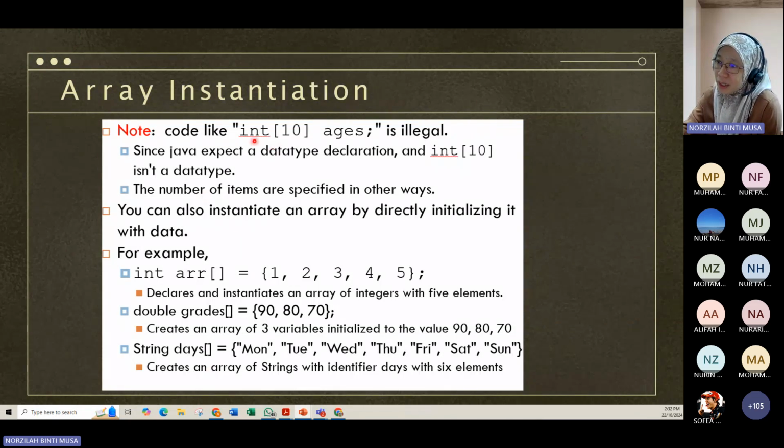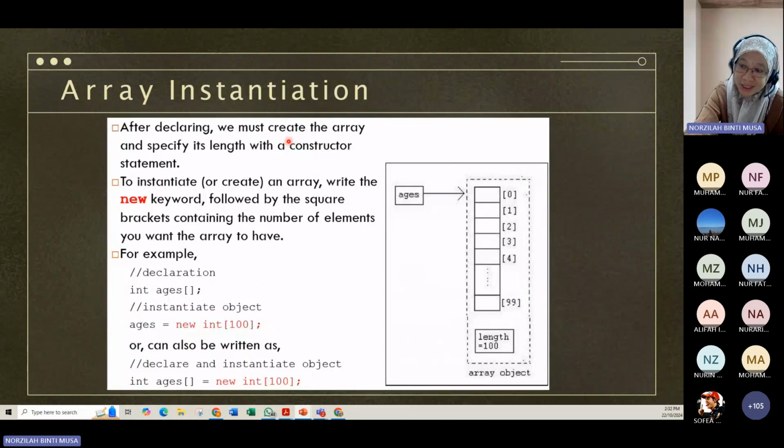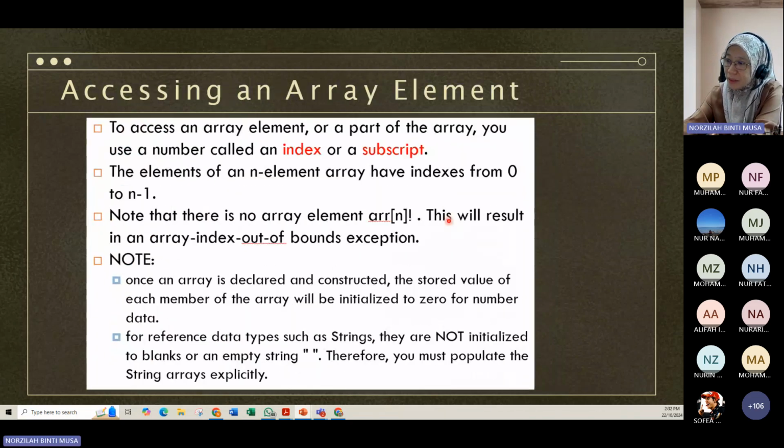So code like double quote is illegal since Java expects a data type declaration, and integer 10 is not a data type, right? You cannot do it like in C++. If you want to assign a memory space, or the size of an array, the way you declare should be like this. You must have the new integer 100. You cannot put the 100 together with edges like in C++. It must come together with the word new. Alhamdulillah.